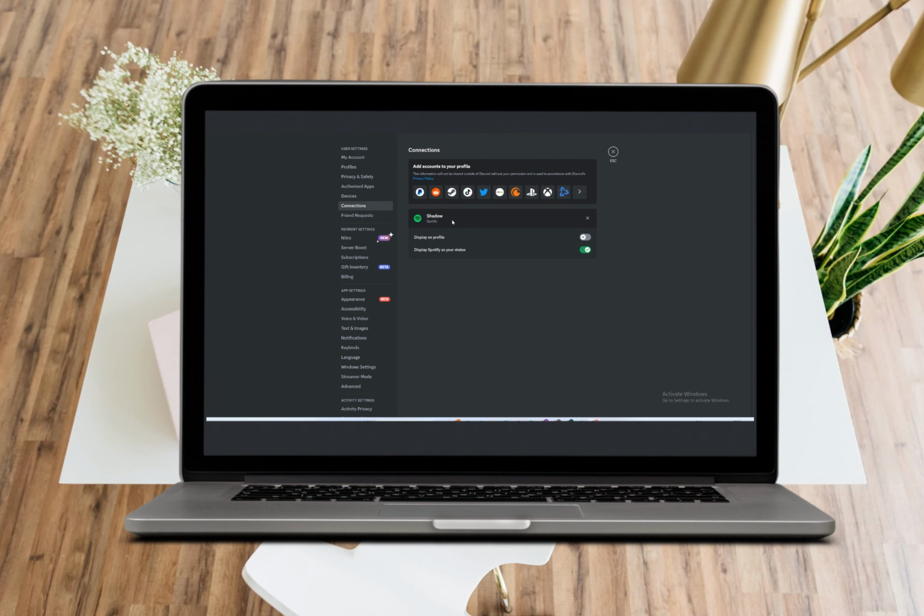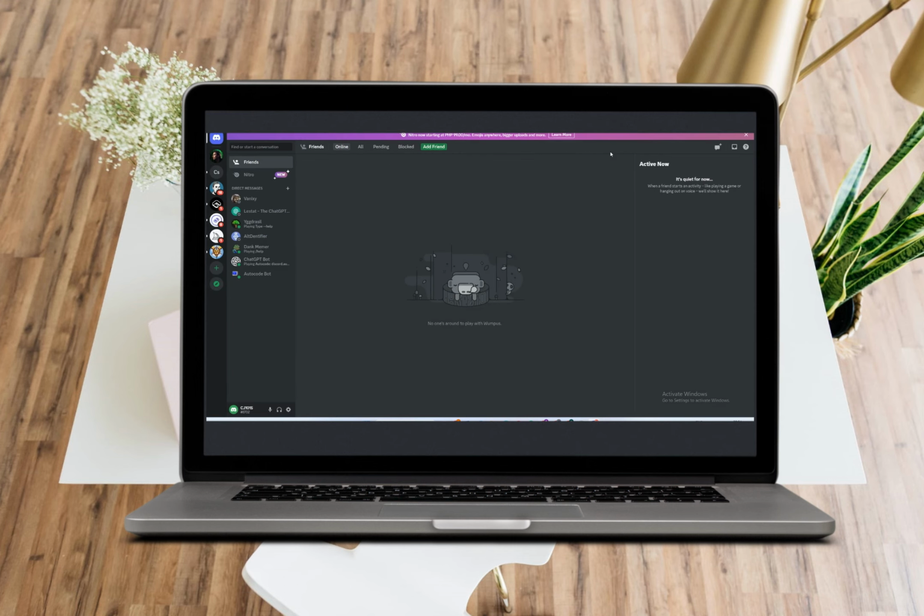Okay, so all you have to do is go back and see here that one of the connections of your Discord is Spotify. So if you want to display it on your profile, you can just click this one. And if not, you can just swipe to the left to turn it off. How easy, that's how you connect Spotify to Discord.